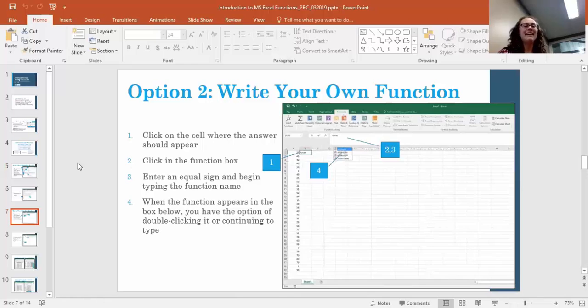The great thing about this function box up here is that once you start typing, as soon as you hit S, it'll pop up a bunch of possible functions it thinks that you're going to enter. One of them will be sum, and you can double click on that to put it in there, or you can just keep typing it. You can totally ignore Excel's help if you want. That's totally fine. And then it will continue helping you and prompting you for what you need.